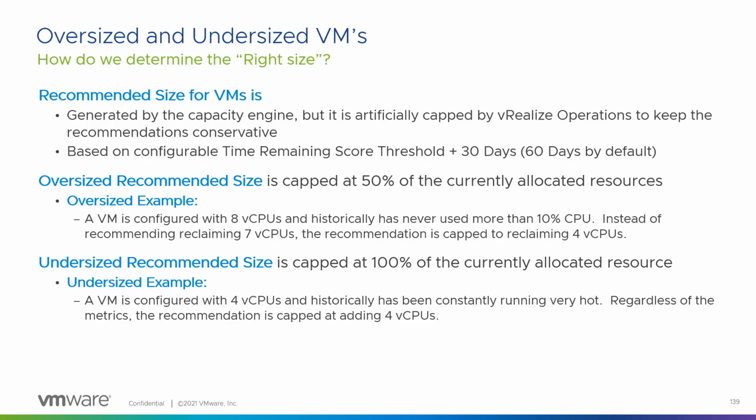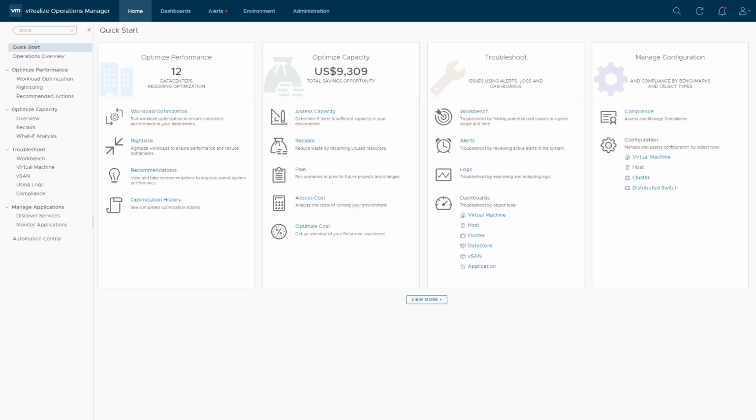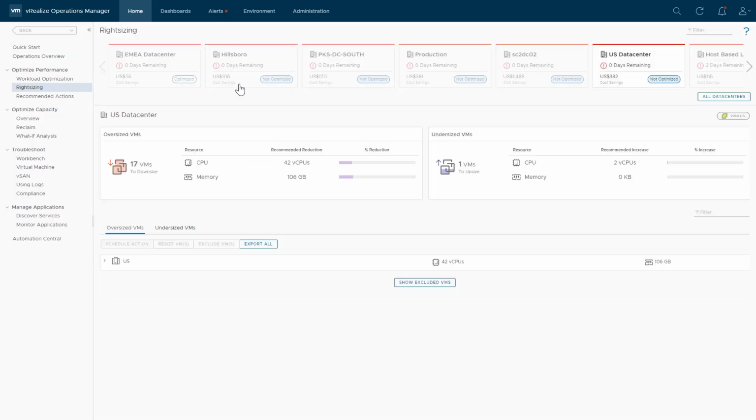So let me do a quick demonstration on this one, if I can find my demo. There we are. Okay, so here we are inside of vRealize Operations. I'm in the Optimize Performance panel, and I'm going to go ahead and choose right size. I can choose it from here, or I can choose it from the left panel. And I'm going to say right size, and then you can see across the top is my list of data centers and custom data centers.